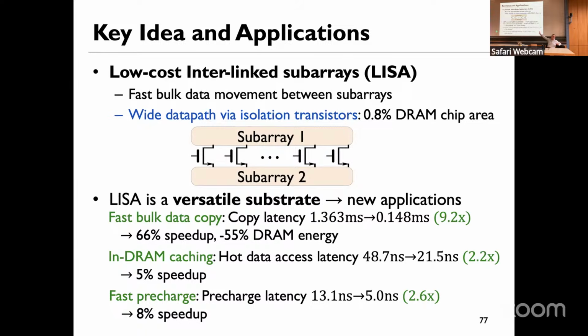So we limit ourselves to 3, but probably you can do more. We have a sensitivity study in the paper that shows what happens to latency if you go up to 16 or 32. I don't remember the exact number.